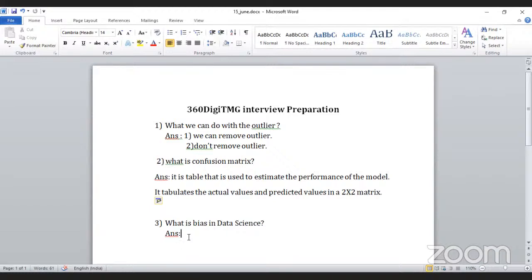Yeah. One of our friends is saying that confusion matrix is used for classification model. Yeah, it is, because in regression we use RMSE, root mean square error. Yeah, we are not using confusion matrix in regression. Yeah, very good. It is underfitting. Okay. What is bias in data science?